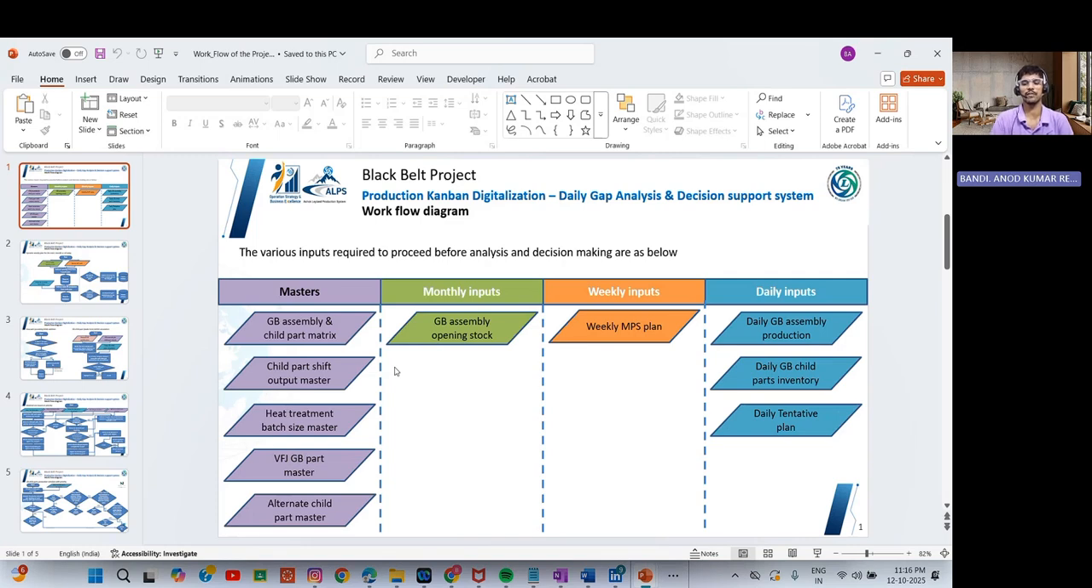And also the main aim of this project is to predict the production plans for up to 3 months. That is the main motto of this project. So this is the thing.